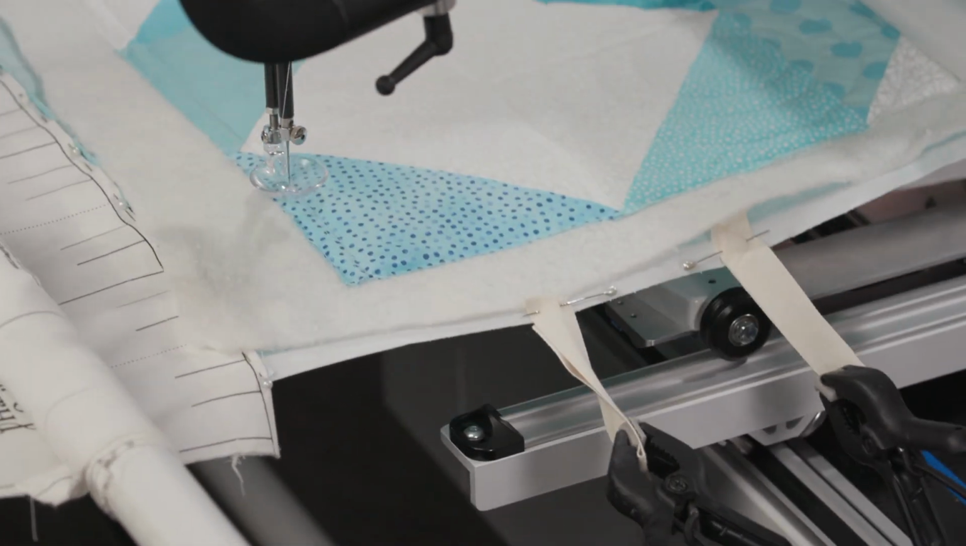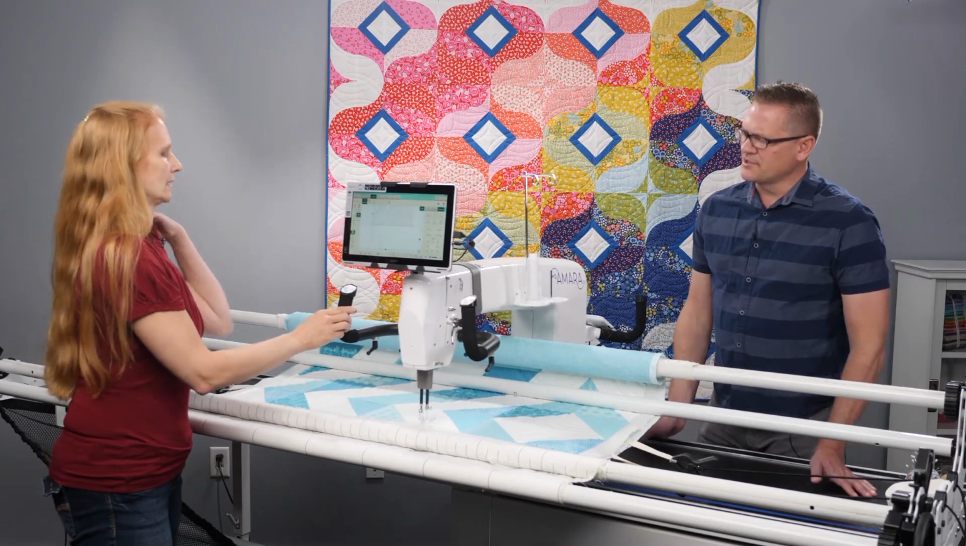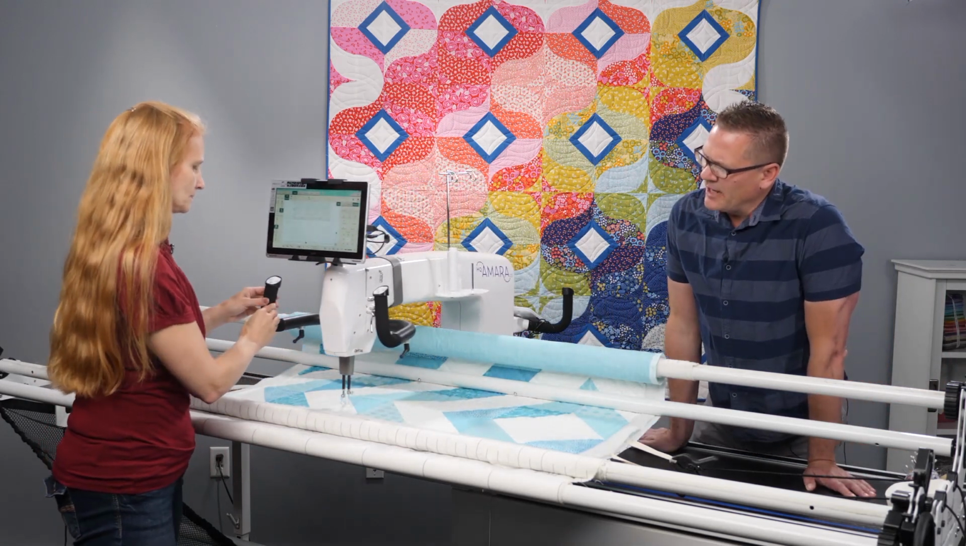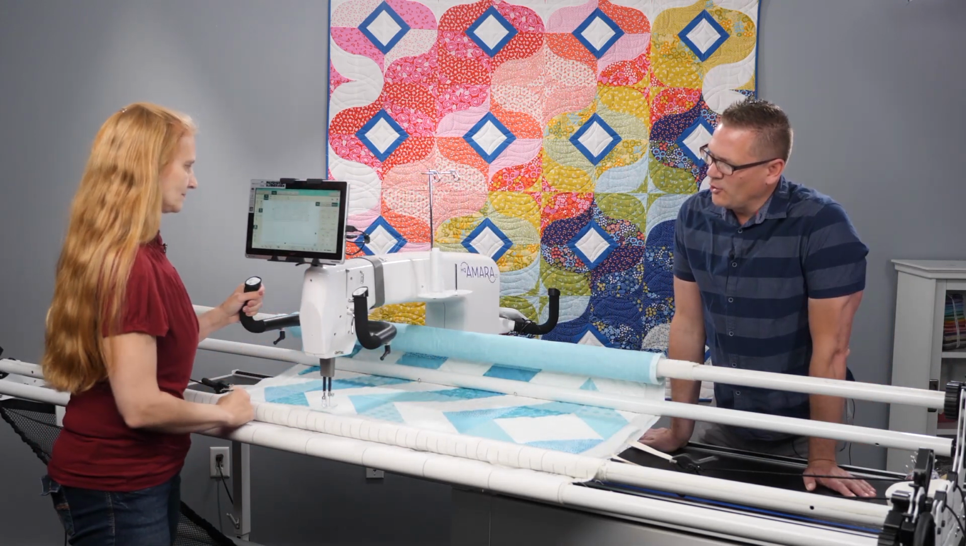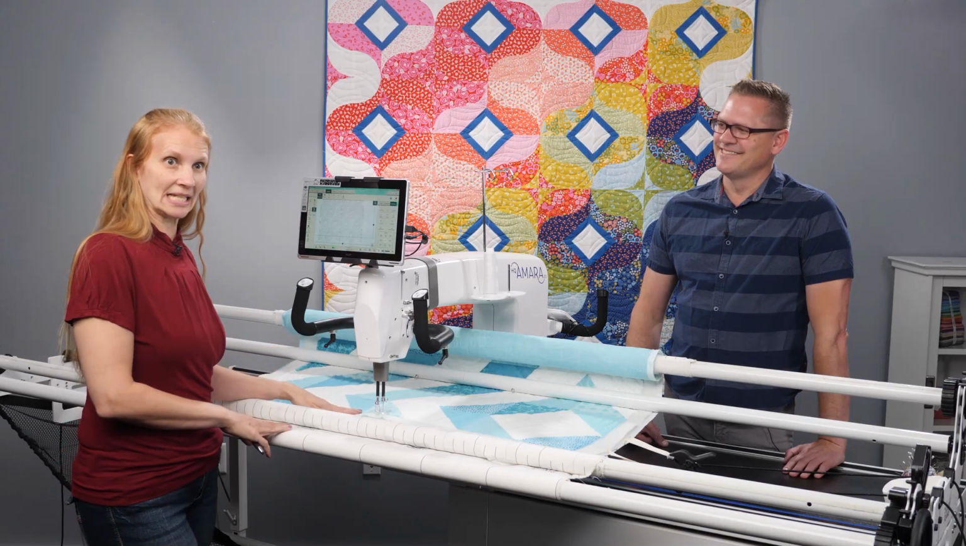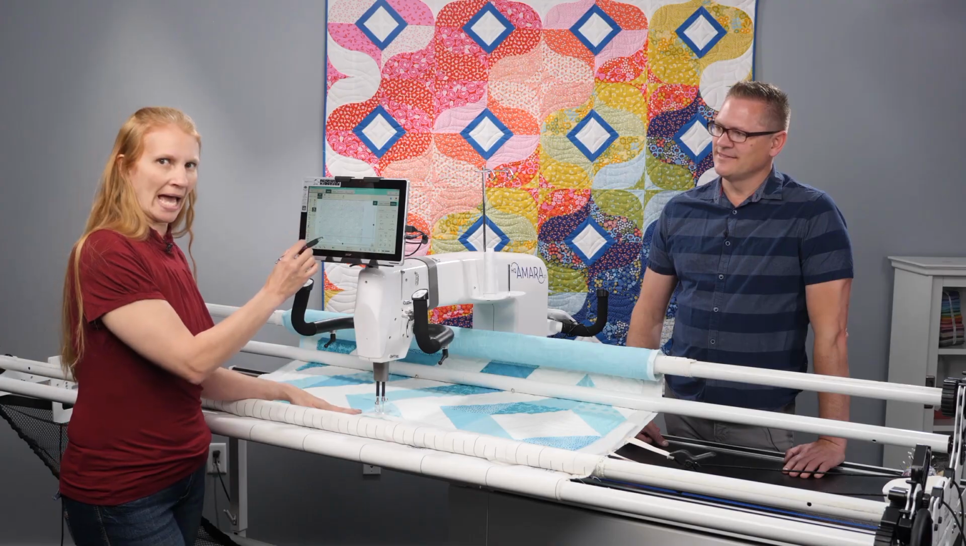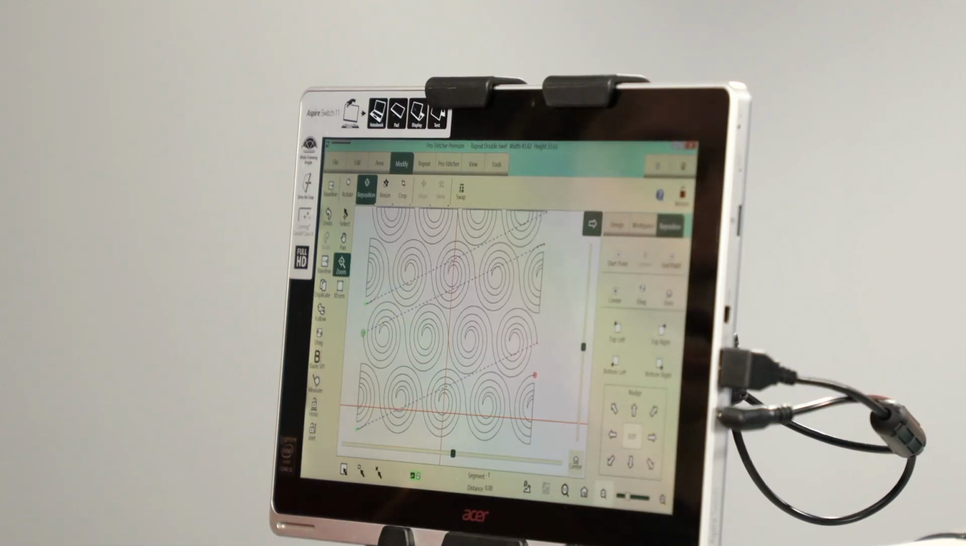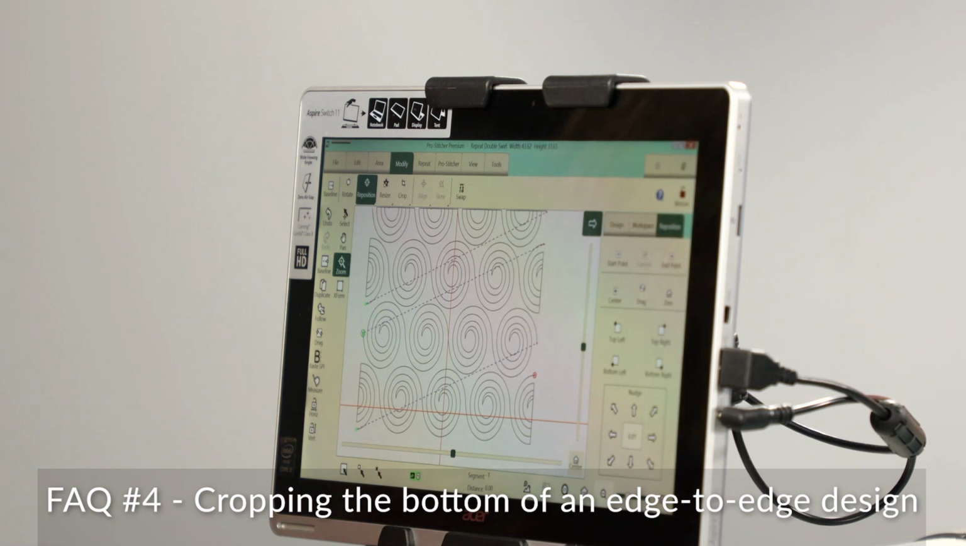That's for sure. Okay, so now I'm kind of concerned. We don't have enough room at the bottom of our quilt to stitch out that whole row, right? Okay, so now we've finished our basting, and I've adjusted my pattern so that it's a little bit larger than my quilt top for purposes of teaching you how to crop off the bottom of an edge to edge.